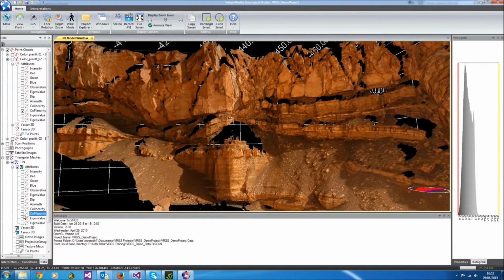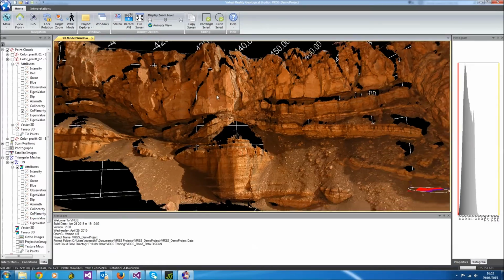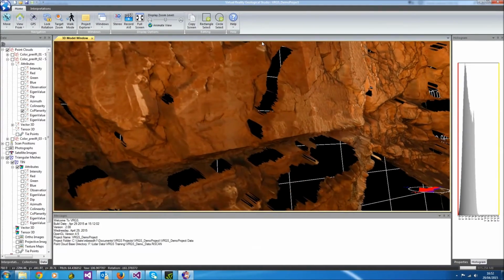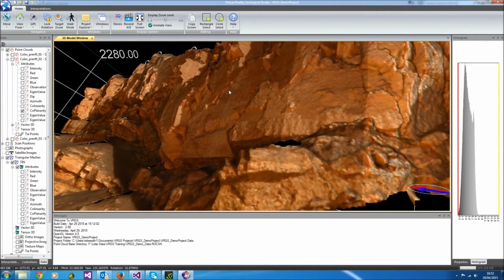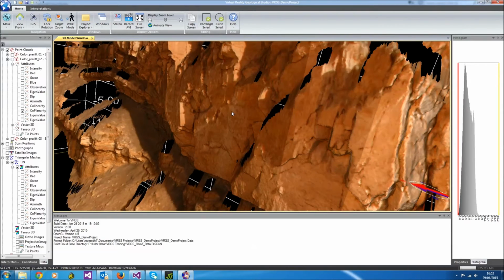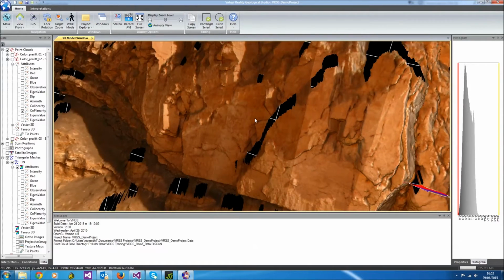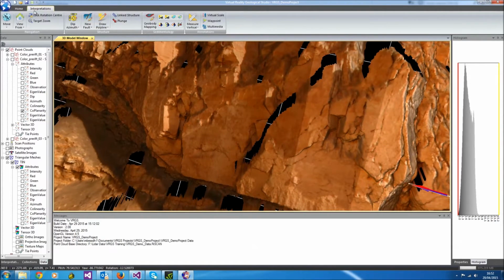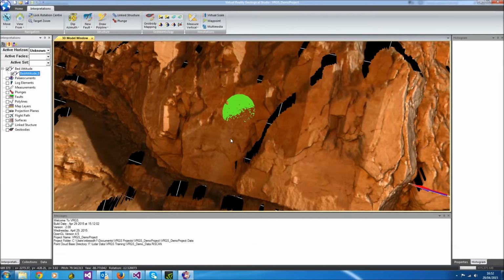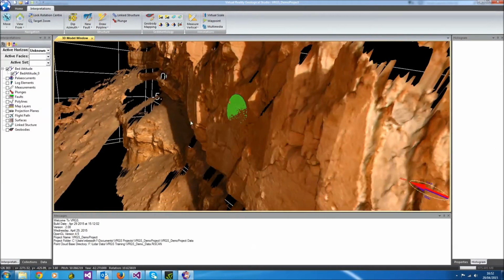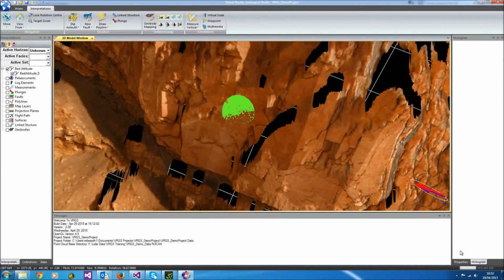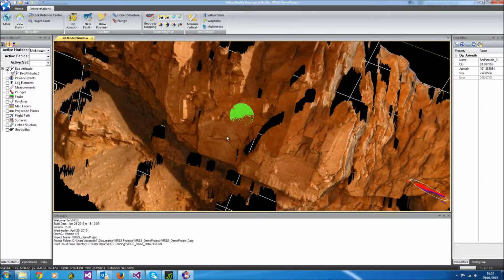Let's have a look at a little bit of interpretation. There's some nice flat surfaces, fracture planes, on this exposure here. So I'm going to go into my interpretations tab, click 3 points using the dip azimuth tool, and that gives us a measurement. So I can see that that fracture plane is dipping at 88 degrees towards 101. So it's very steep.